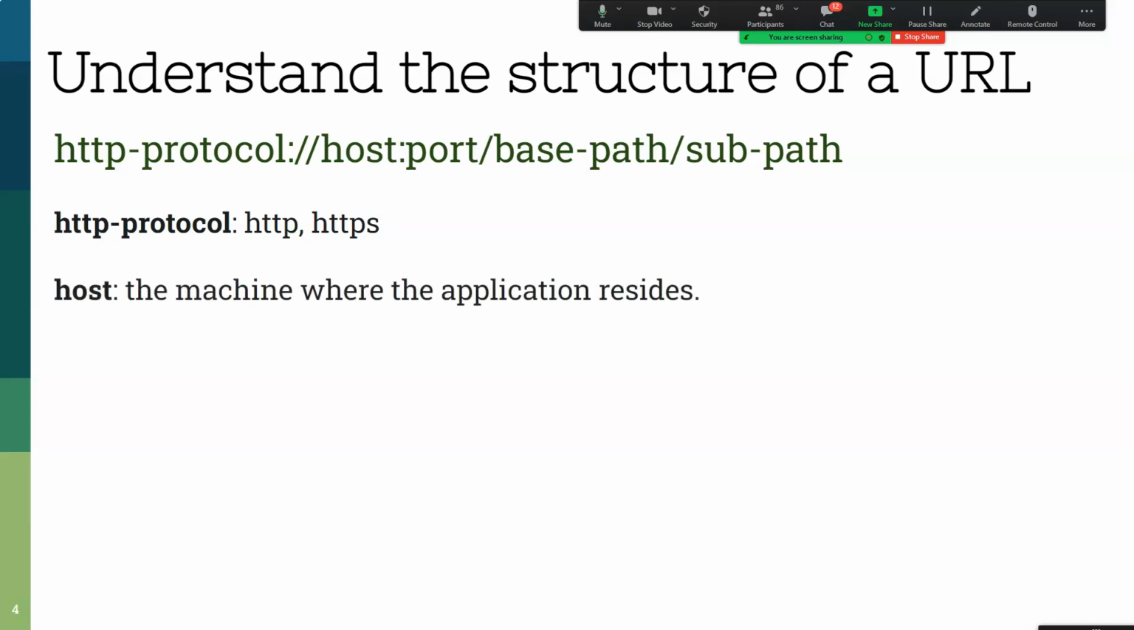The other important one is host. Host is the machine where your application resides. So if it is on your laptop, then your laptop is your host. If it is somewhere in the cloud, you have to have an identifier of that machine, that computer in the cloud, but that is the host.